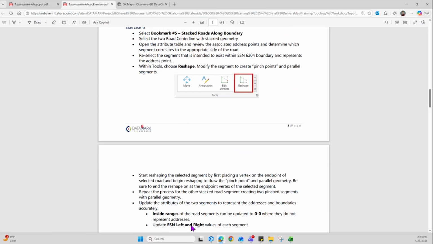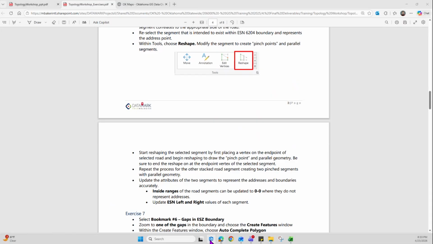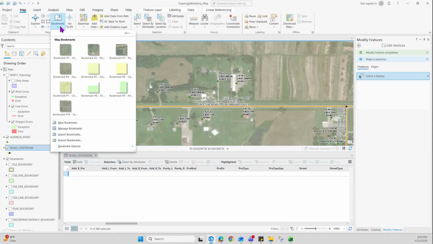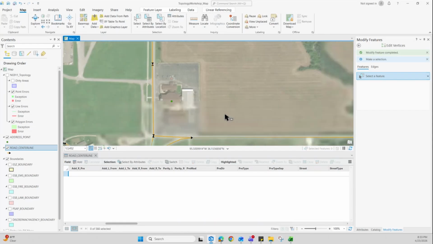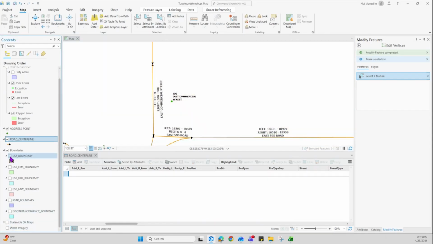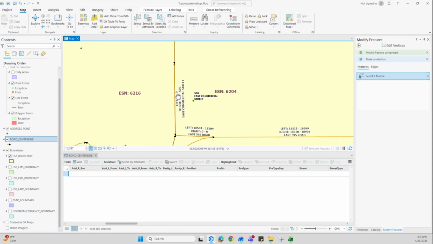Okay. So I'm just going to keep discarding my edits. This is bookmark number 5. I'm going to turn off my imagery, turn on my ESZ boundary, because I can see here, and I'll turn this off and on so you can see, I am along a boundary edge right here, which means that's another consideration you have to have.